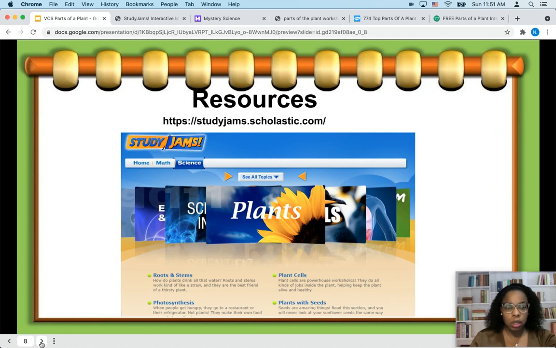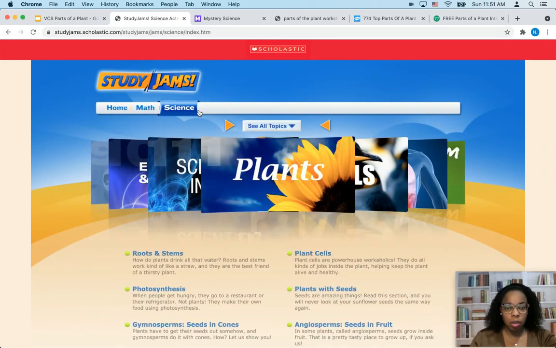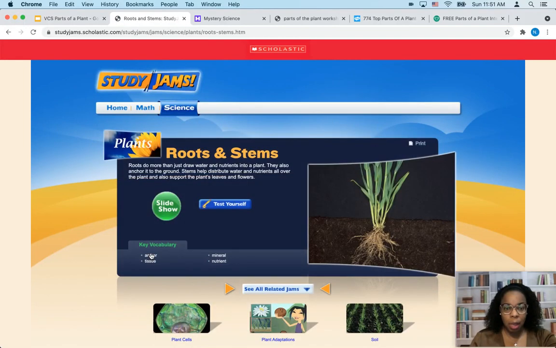Some resources. StudyJam.scholastic.com has resources on plants. Let's take a look. So in the home page, we'll go to Science. We'll see all topics, but actually plants shows up first. And we can look at root and stem. So here there are several resources that the students can look at. Some key vocabulary, a slideshow, and then they can take a test.